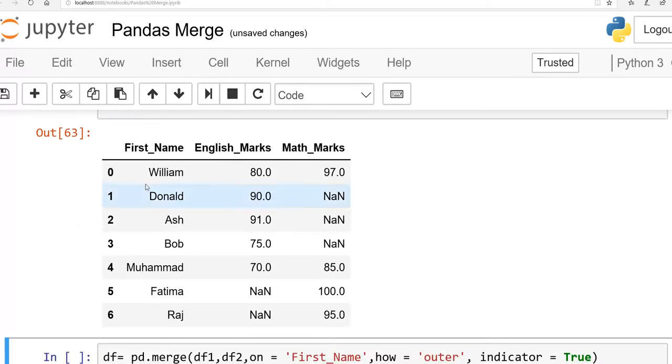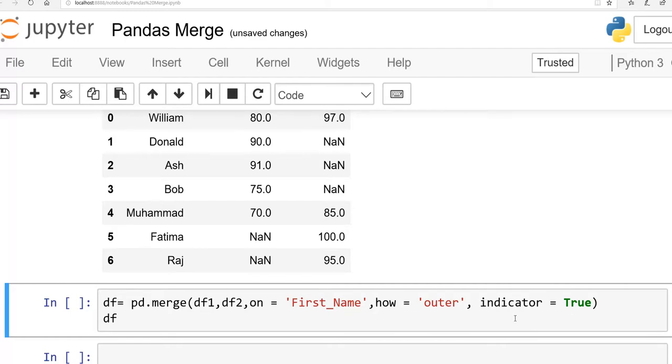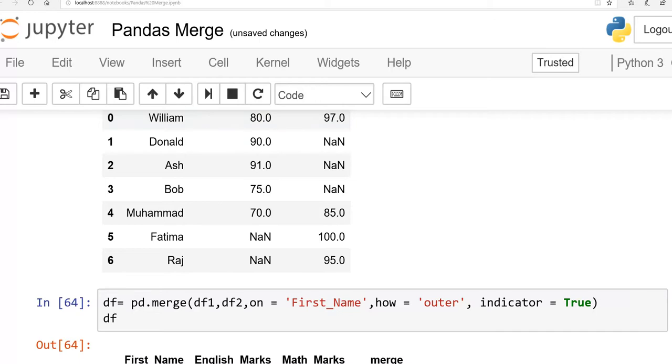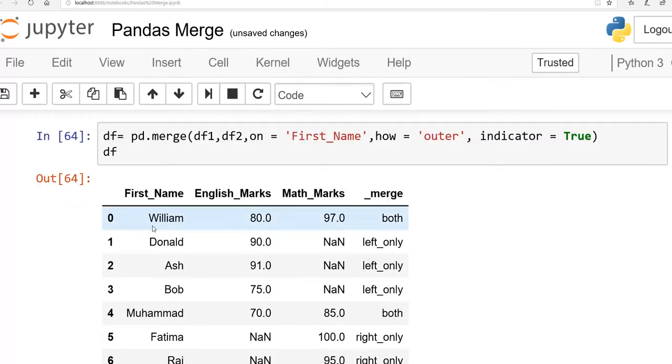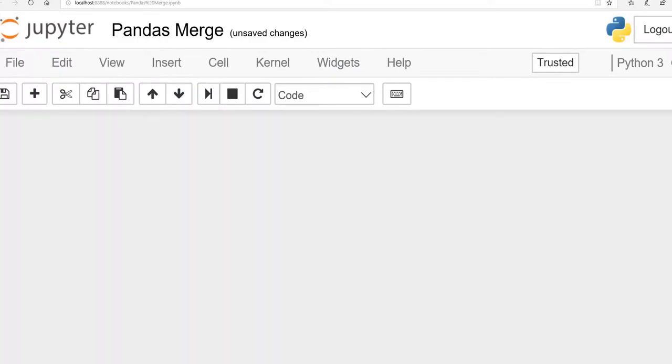Suppose you do not know from where William comes, whether it is the intersection, union, left or right. For this purpose you have to use the indicator function. Indicator is equal to true. When I run, you will see we have another column called _merge. It means William is both, when William is present in both data frames. Donald left, Ash left, Muhammad both, and Fatima right. So according to this diagram, it will show you the result. So these are some common features of a merge function.